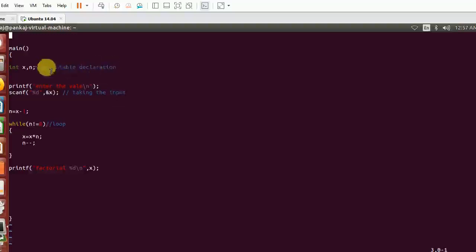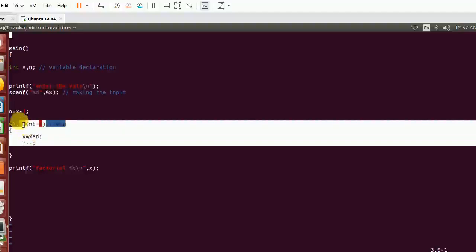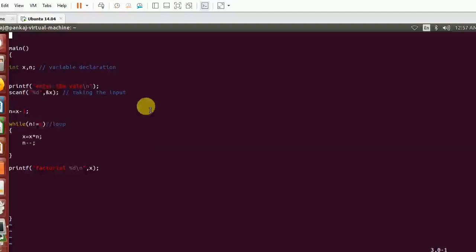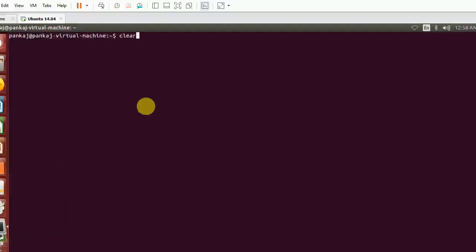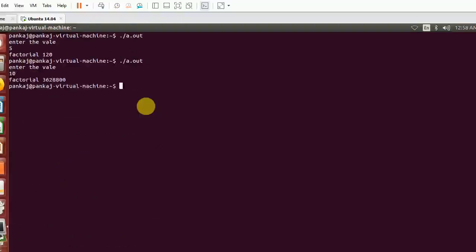You can see that I have declared the variables here, then I prompt the user and take the value, and then this is the main condition, written same as before. Let's see whether it works or not. If I enter 5, the answer should be 120, right? If I enter 10, the answer should be 3628800. You can check the values. So this is the way how it works.